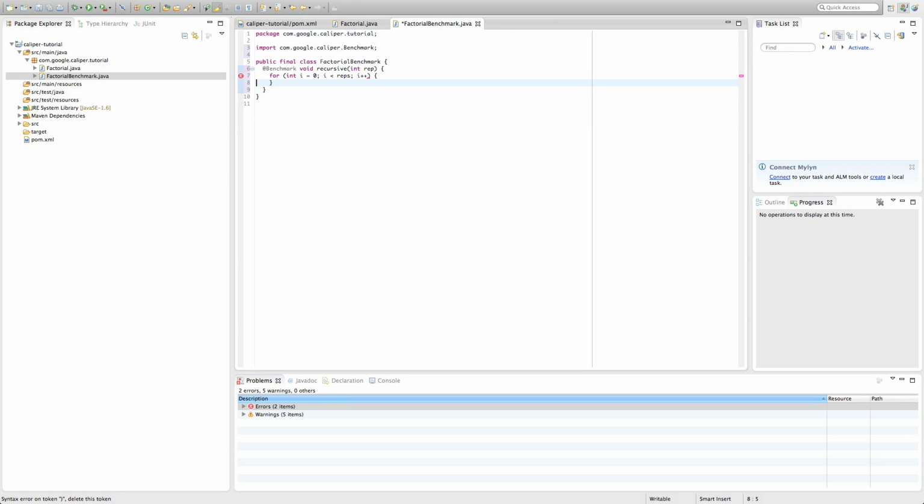And now our benchmarking code is going to go in the body of this for loop. In this case, we're going to call factorial.recursive. And now we get to the interesting thing. What goes into this parameter? What are we benchmarking? Now we could say benchmark recursive of 5, figure out how long that takes. But that's not very realistic. So we need to put something more interesting here.